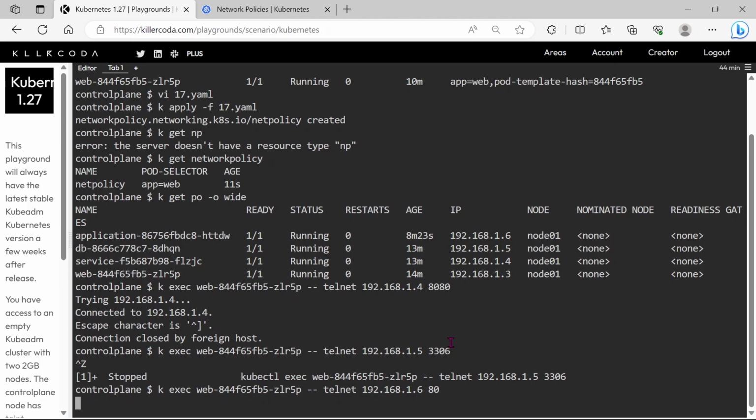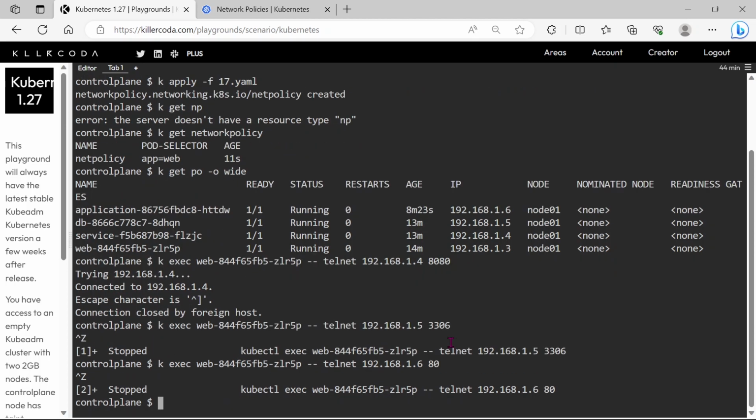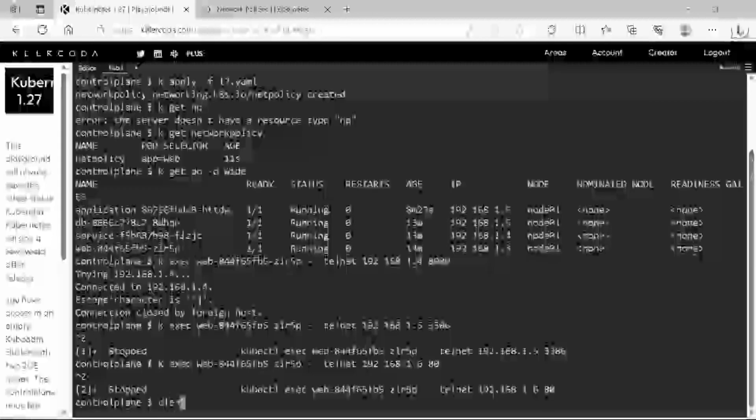We have successfully completed this network policy problem. Network policy is a little bit difficult to understand, so you have to practice this very well before the examination. So I will add a few more scenarios of network policy in this series.